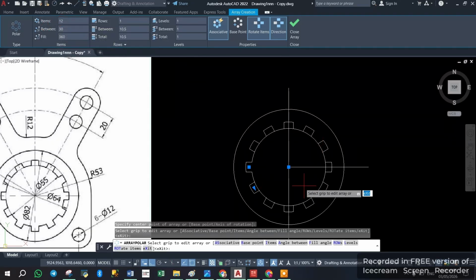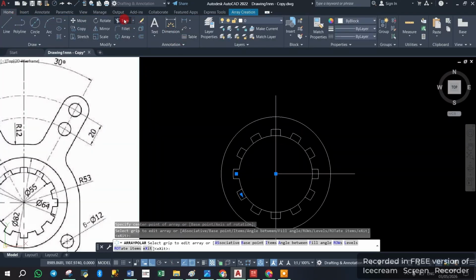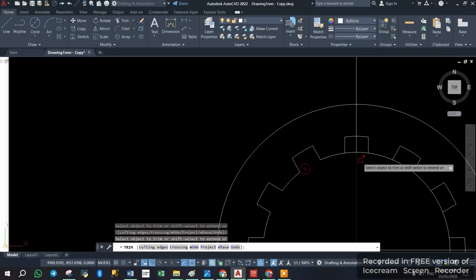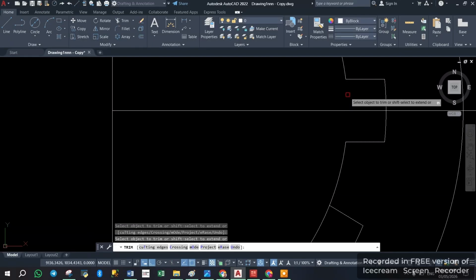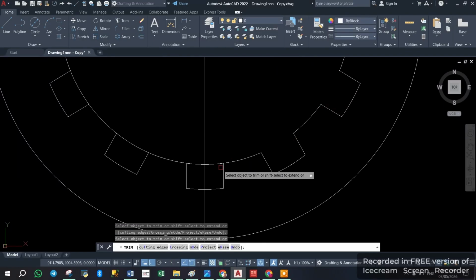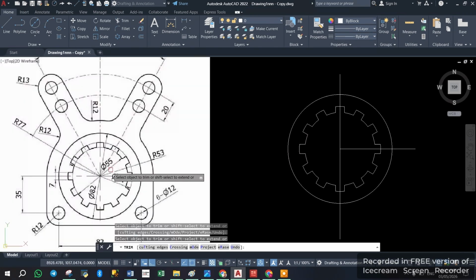So we created the central part, and you can trim unwanted parts of this object just like this. You can trim this region like this, right? You can trim this one. These are not required, so the shape looks like this one as shown here.